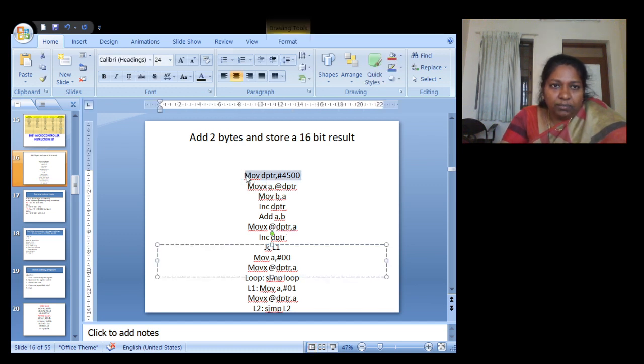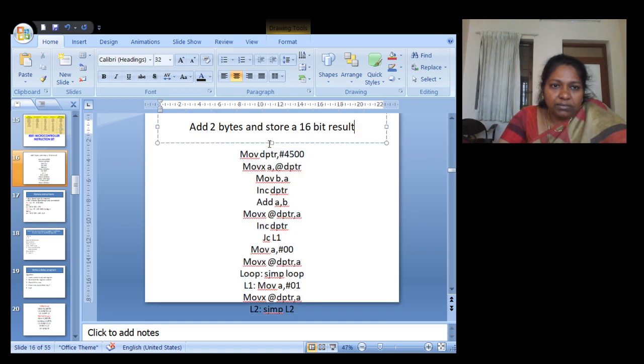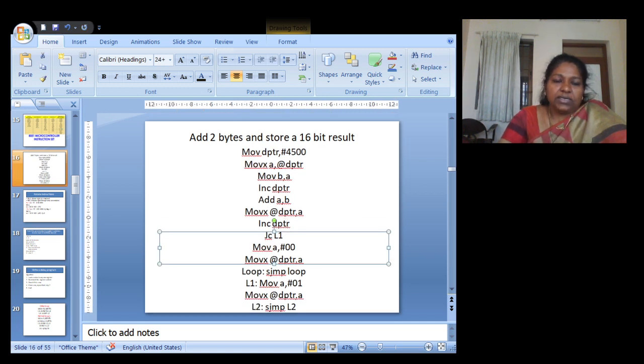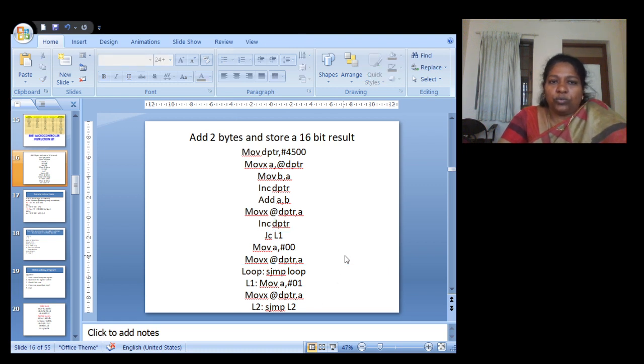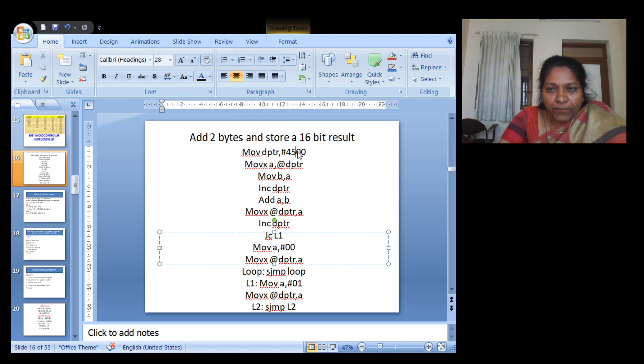So here the program is to add 2 bytes and to store it as a 16-bit value. Okay, so when we do the addition here, basically it is only an 8-bit addition, but it is told that we have to do a 16-bit result. So then what do we do? So we shall see how to do it. So I'm assuming that the values are in locations. I'm taking two locations, 4500 and 4501.